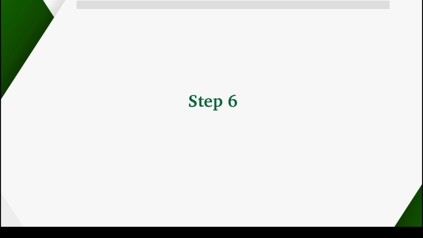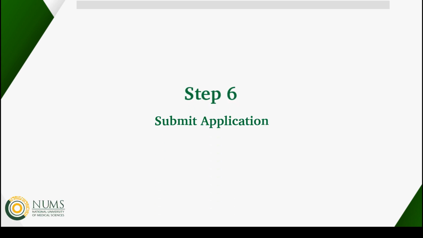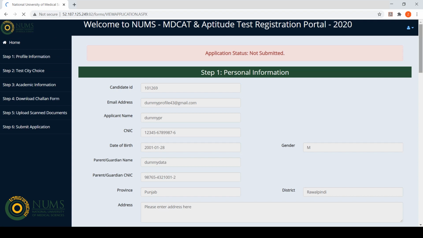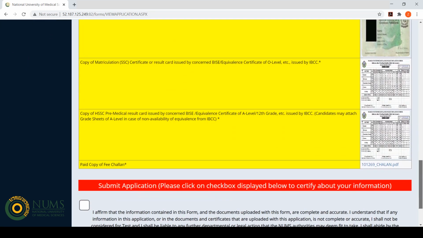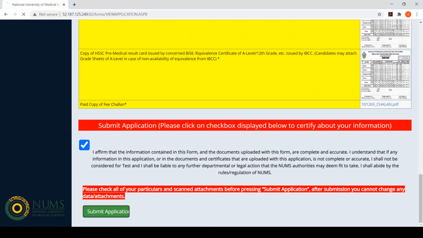Step 6. Submit application. Please note that you would not be able to edit any information after submitting your application.